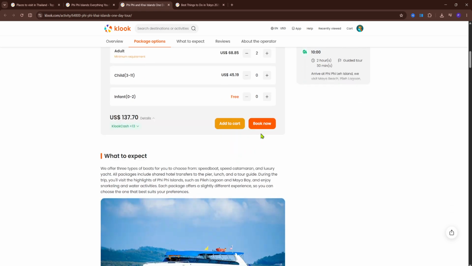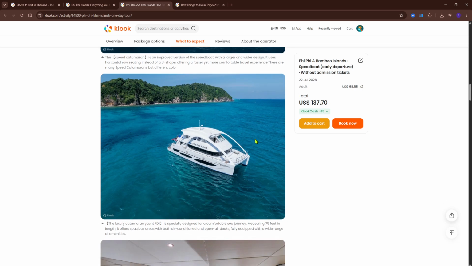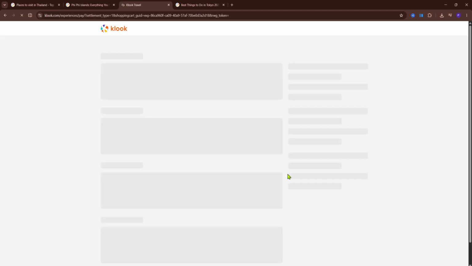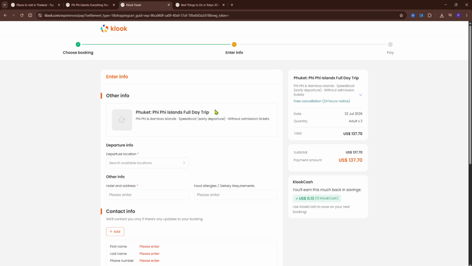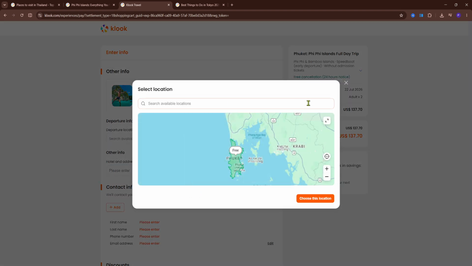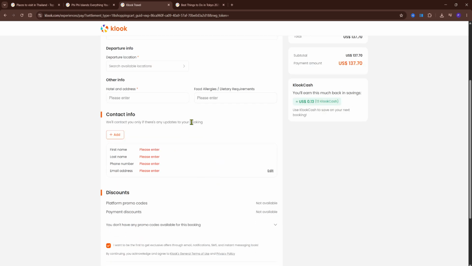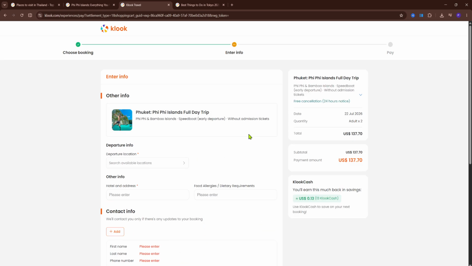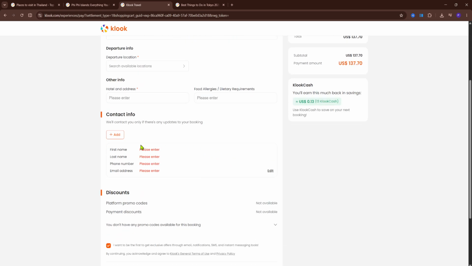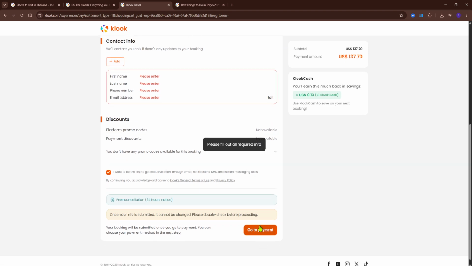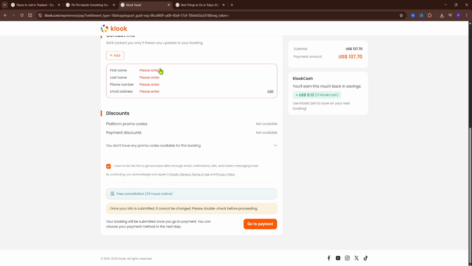And what you can do now is just read here everything about this trip and just click here book now. You will need to put in your details, so location from here, then other information, your hotel and address if you want. Then you will put in your first name, last name, phone number, email address, and then after that you go to the payment.